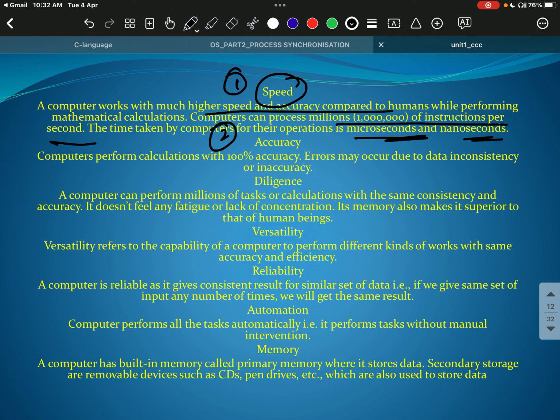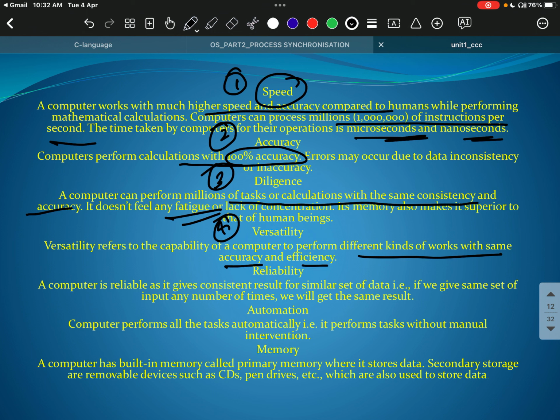Second, accuracy. Computer performs calculations with 100% accuracy. Then diligence. It can perform millions of tasks or calculations with the same consistency and accuracy and it does not feel any boredom or fatigue. इसको थकावट नहीं होता. Then it is versatile. It refers to performing different kinds of work with the same accuracy and efficiency. Then reliability. It is reliable because it is going to give a consistent result for a similar set of data, right?